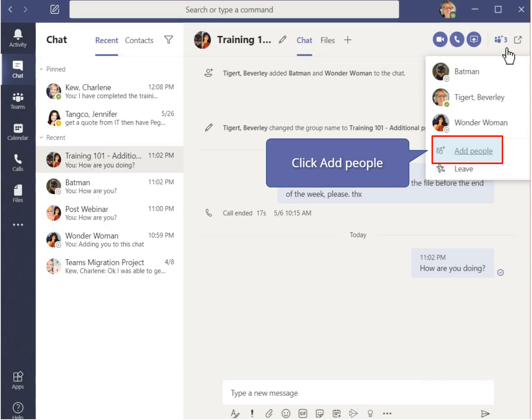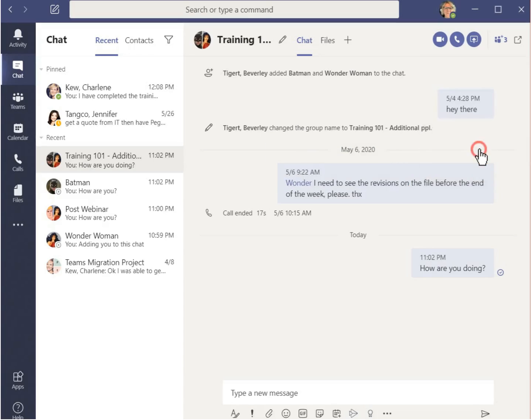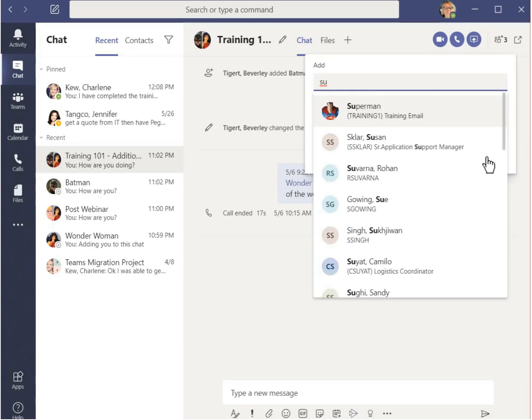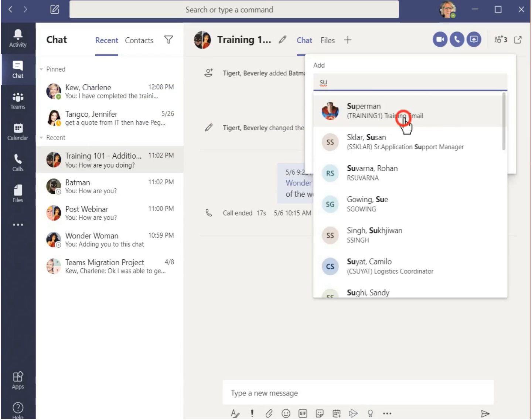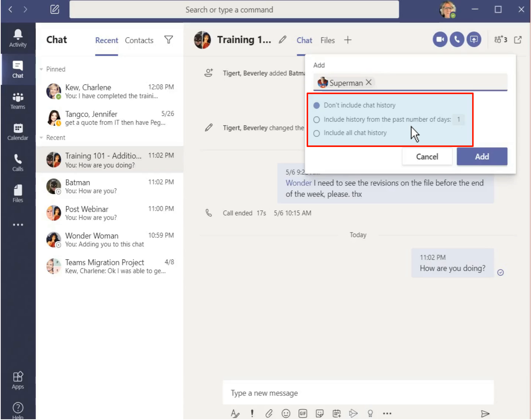From the drop-down, click on Add People. Just like with adding the third person to this chat group, type the person's name and select them from the list. Now you can see this area is no longer blank. It has been populated with options. Teams allows you to share the chat history when you add somebody to a chat. And you can also decide how much history you want them to share. You can either include the whole conversation history or include history for a certain number of days.